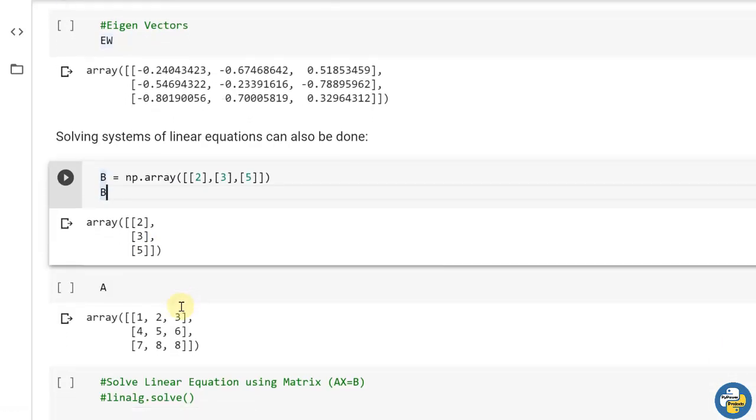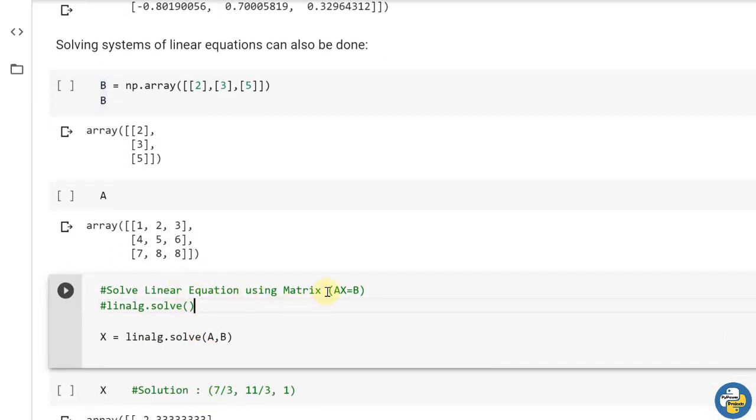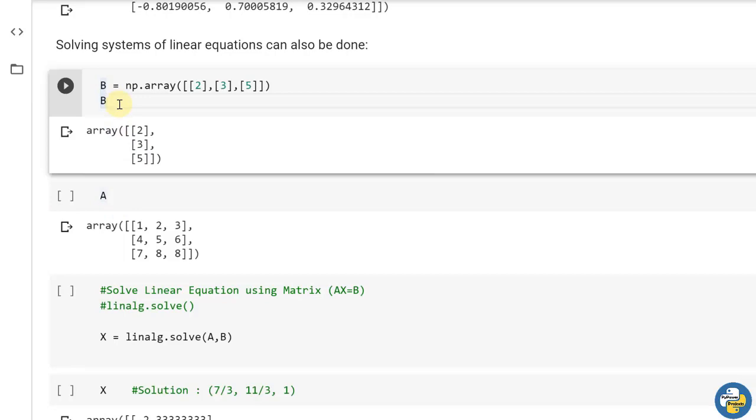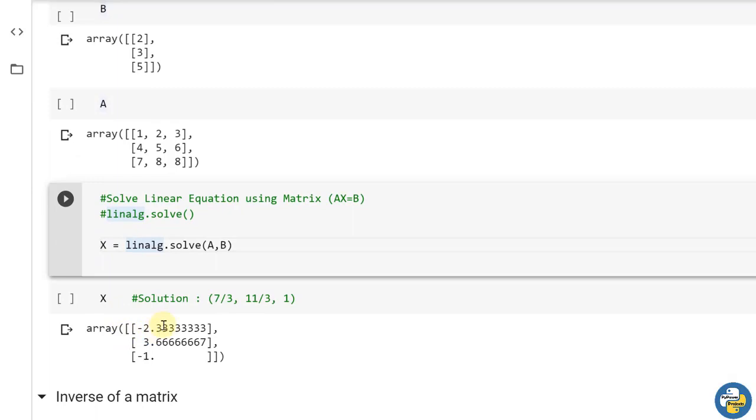You can also solve linear equations using this module. So the general matrix equation is of the form Ax equal to B. So A is known, B is known, and X is the solution of this equation. So my A is this particular array and B is this particular array. I can solve these matrices using a simple method called .solve. This will take 2 arguments A and B and return a solution matrix as a result.